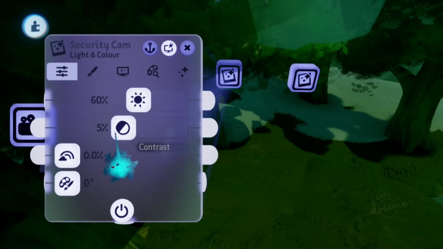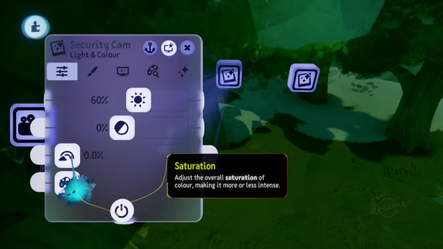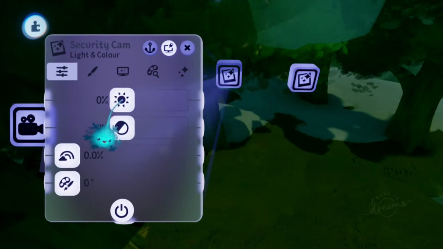So we don't really have color in general, right? I need to check now.